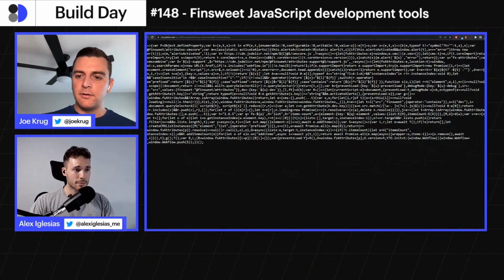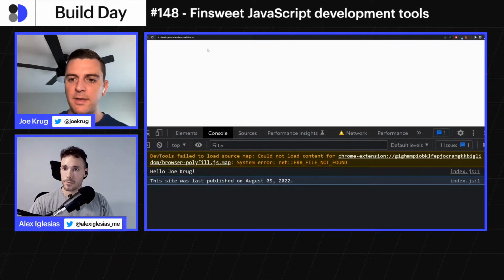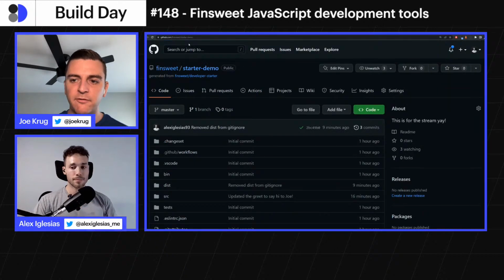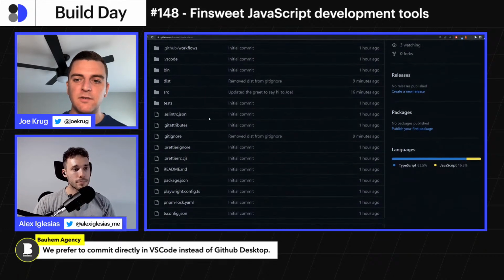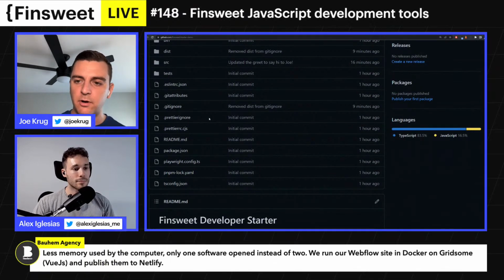Let's bring up two comments about different tooling. We have Baum Agency saying, we prefer to commit directly in VS Code instead of GitHub Desktop. And they later say, less memory is used by the computer, only one software open instead of two. We run our Webflow site in Docker and Gridsome, which is Vue.js, and publish them to Netlify. Yep, just a little bit of a different workflow.